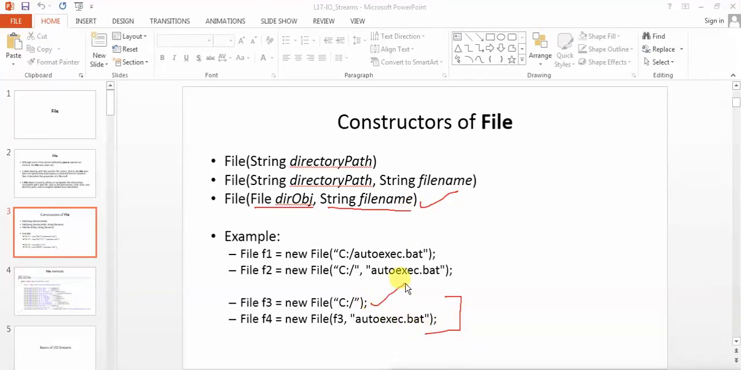So example is these two lines. In the first line, file f3 is equal to new file, where I'm just mentioning the directory path. It is inside f3, and this f3 is provided in the second syntax. File f4 is equal to new file, I'm providing f3 here. Means the directory indirectly, comma, the second argument I'm passing is the name of the file. So any of the constructors which you feel is suitable for you, you can use it.